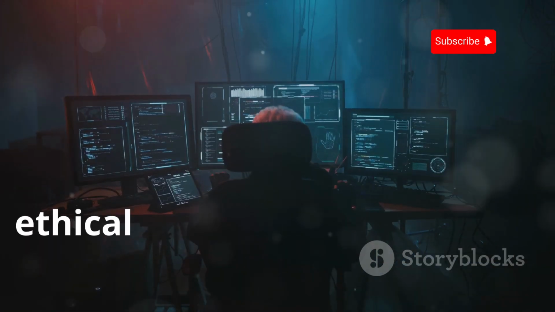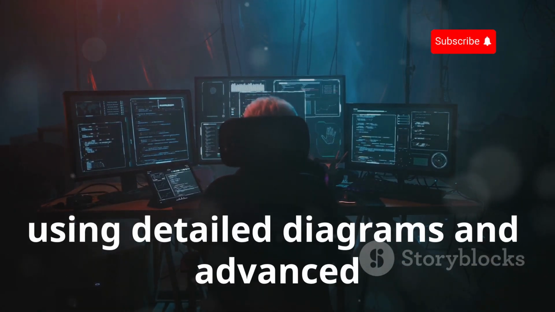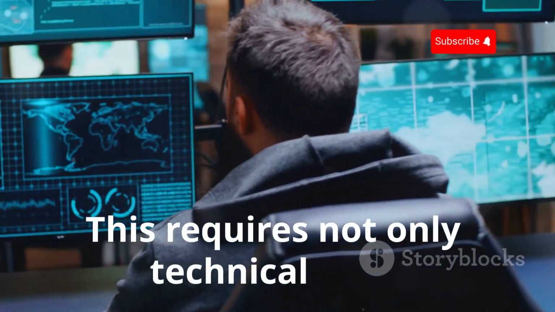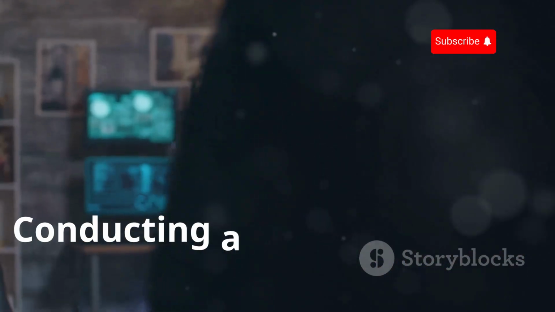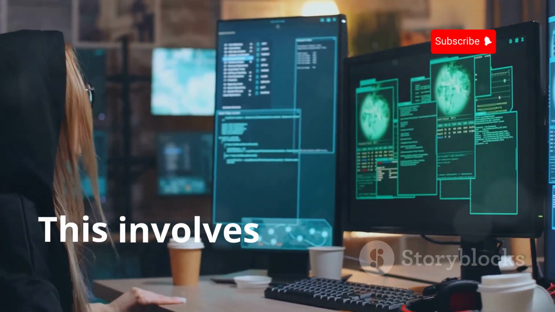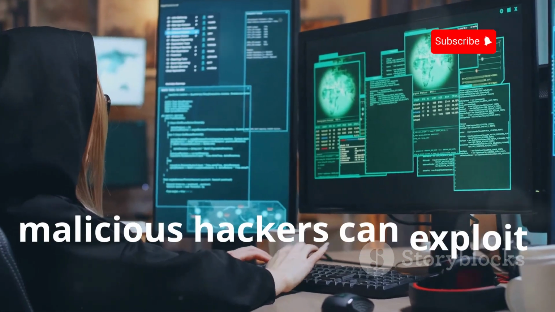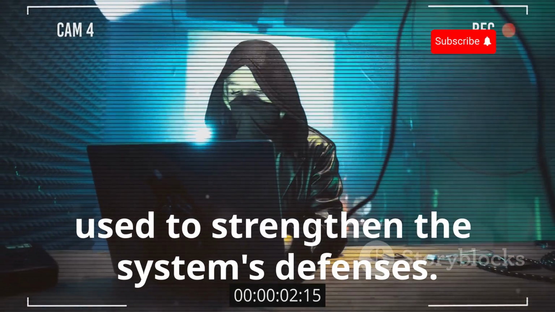In practice, ethical hackers often work on complex network setups, using detailed diagrams and advanced tools to map out and secure systems. This requires not only technical skills, but also strategic thinking and problem-solving abilities. Conducting a penetration test is a common task for ethical hackers. This involves simulating an attack on a system to identify weaknesses before malicious hackers can exploit them. The findings from these tests are then used to strengthen the system's defenses.